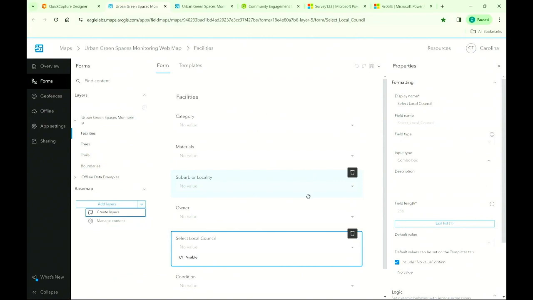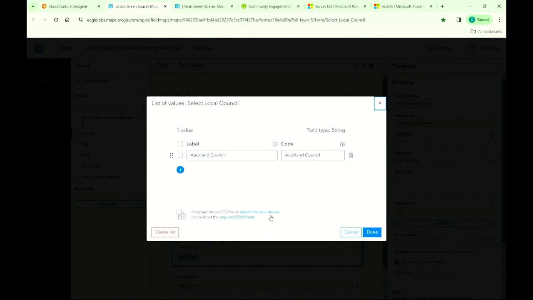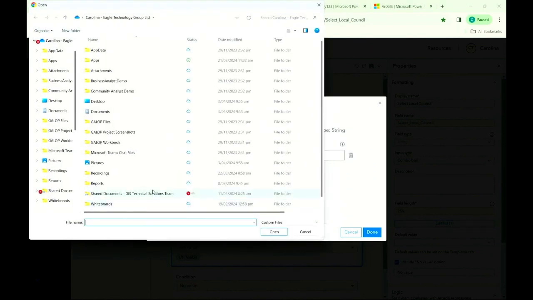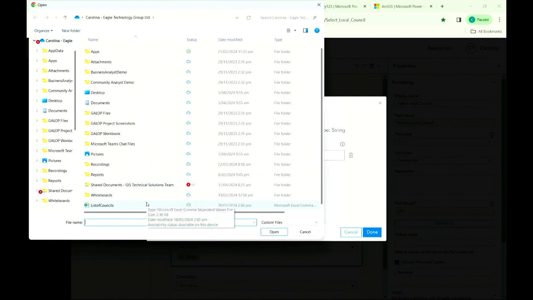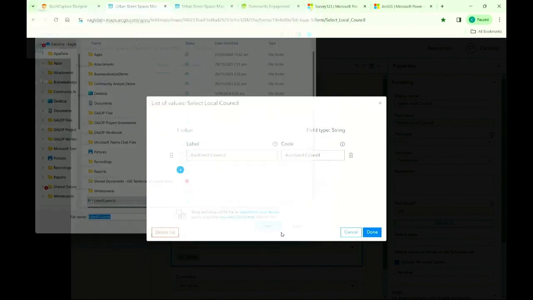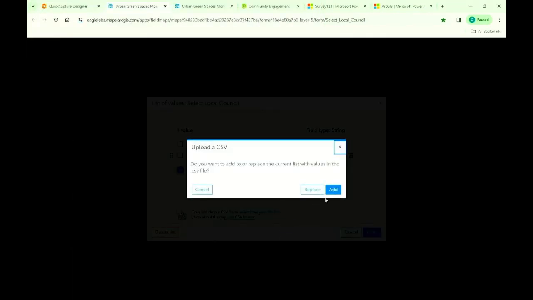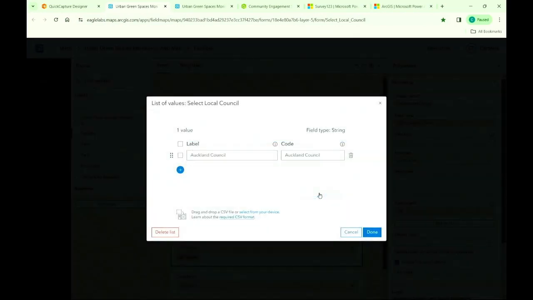The latest update includes support for managing lists in forms. You can now add a CSV file to either add or replace your existing list of values. Here I am adding a CSV list of local councils in New Zealand.